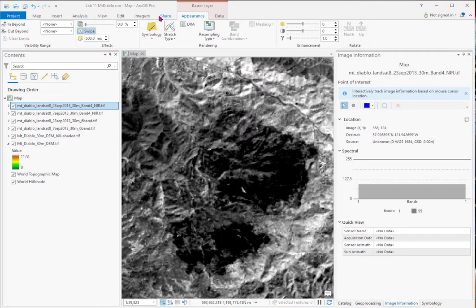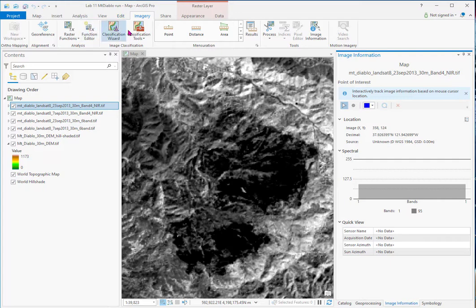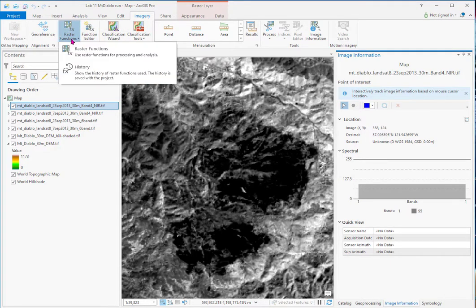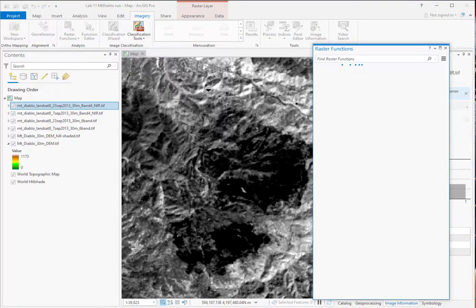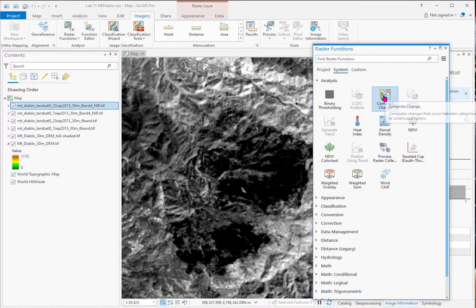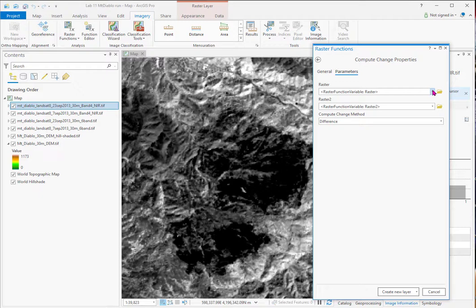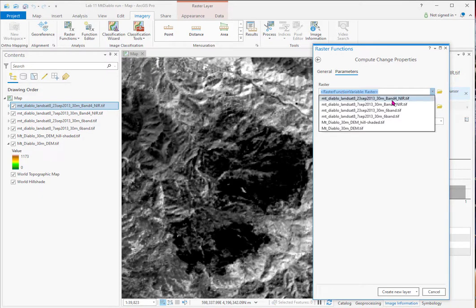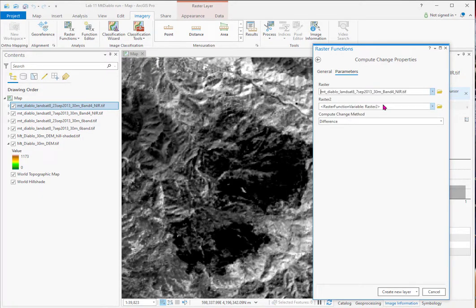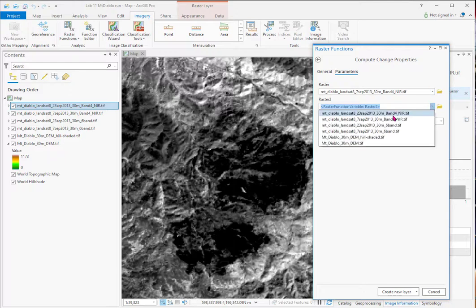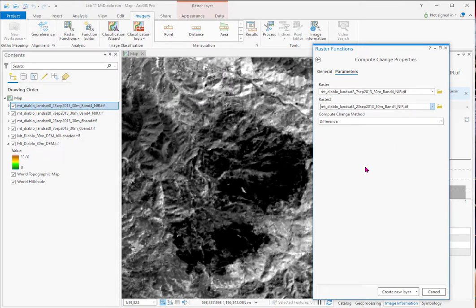Now make the difference image, and you go to the raster functions, and right at the top is compute change. And we'll put the 7 September on top, the 23rd September near IR. Our method will be difference, and we just create the new layer.